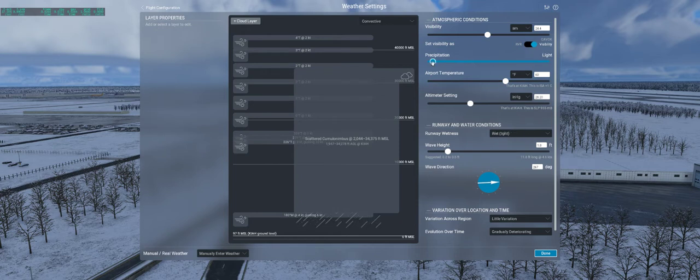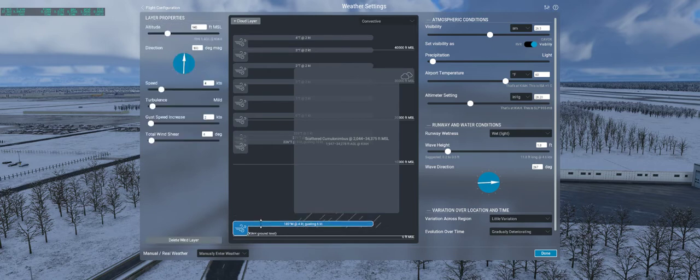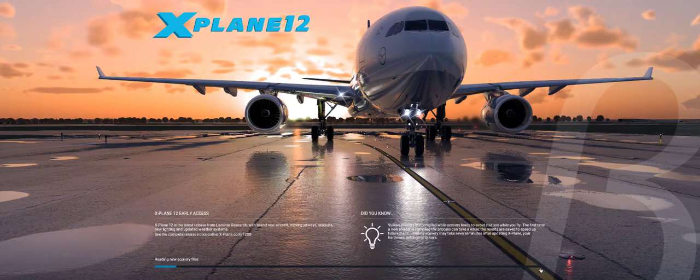Precipitation, light, still got good visibility, let's say. Wind direction, wave height. Alright, let's put this at ground level and just increase the speed to like 15 knots, and then hopefully this will show the leaves on the trees.